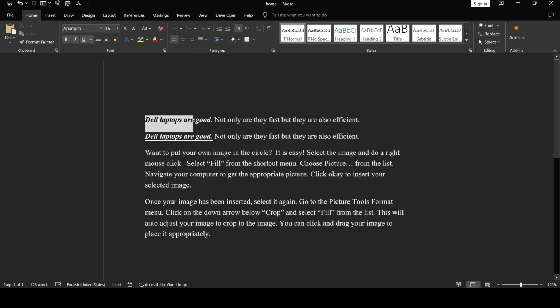So I can also highlight Dell laptops are good and give it a strikethrough. That means you are not interested in that text. So I can do something like that. And sometimes you might want to do that in several scenarios, in such a way that you're passing a document to someone else and you want them to know that you basically don't need that text.